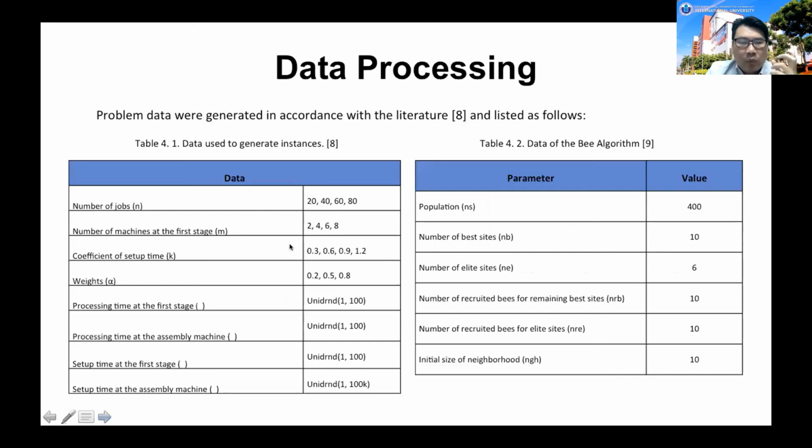And we also test with different parameters on the jobs and machines and so on. For the data, we use benchmark data. And for the BA algorithm, we also use the settings from Professor Yu's paper from the beginning.